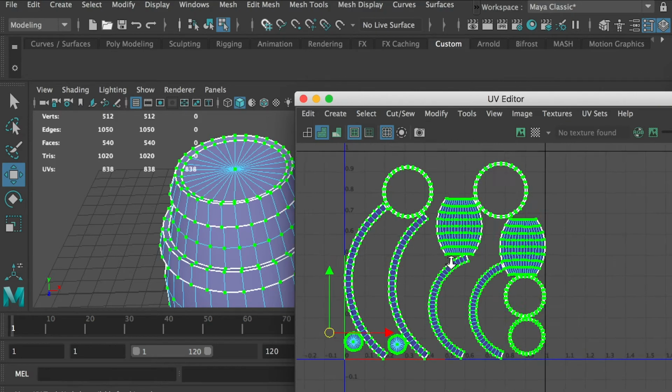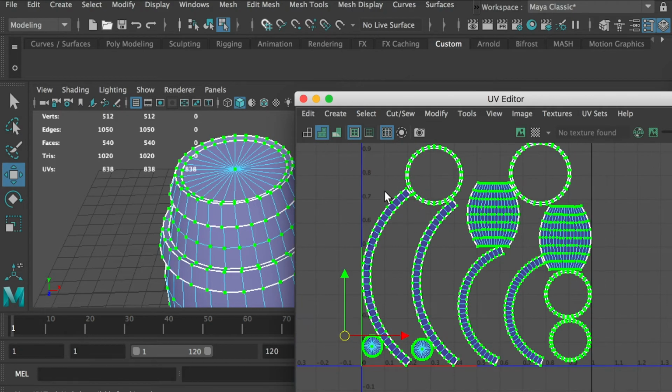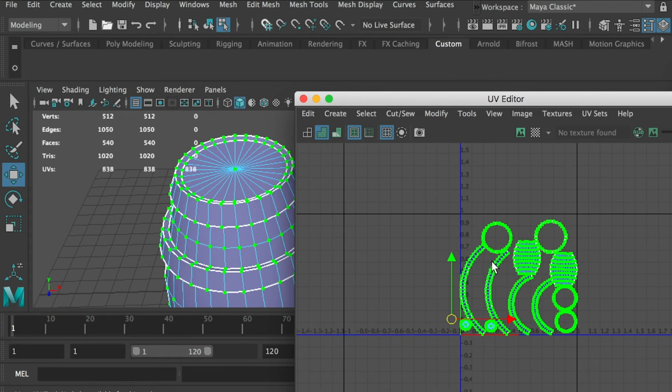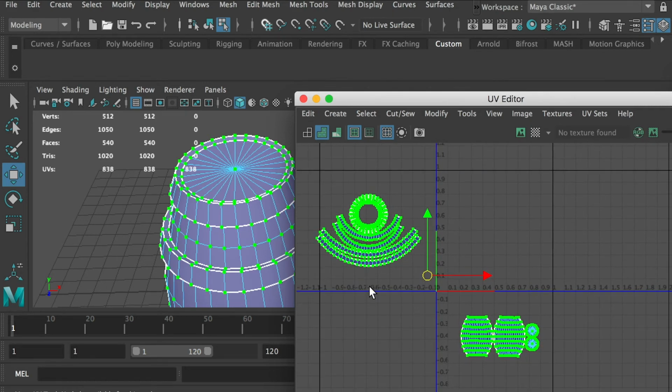It does a good job placing everything in here and making sure they do not overlap. However, the issue is it is not utilizing all of the space very well. As you can see, it wastes a lot of space, and that's not what I want. So I'll Command Z, go back, and I'll manually place them.